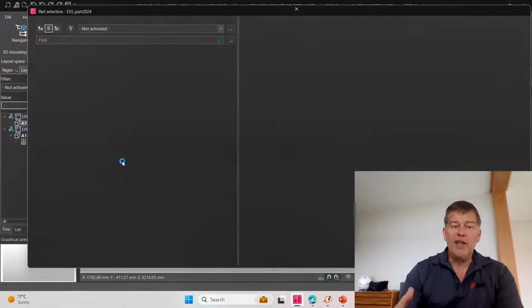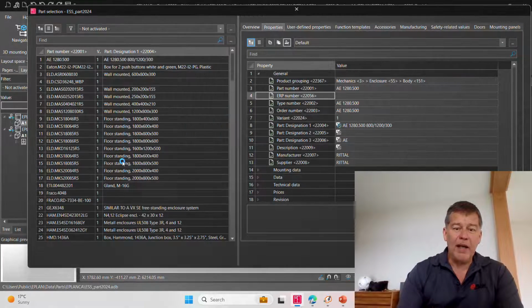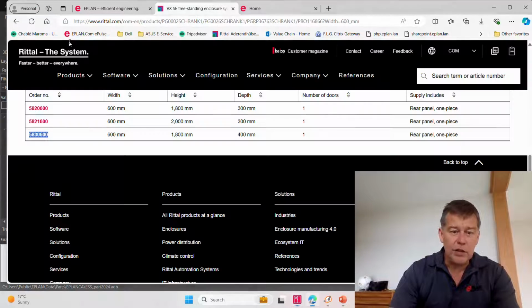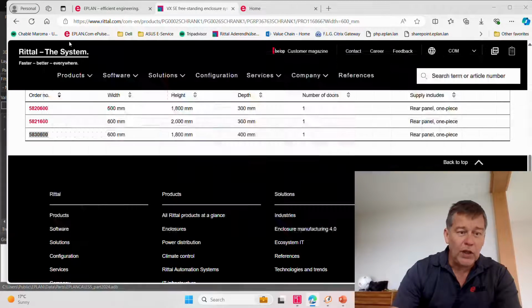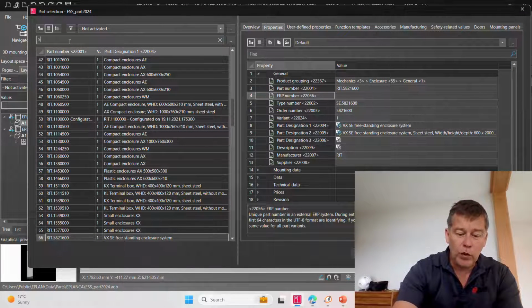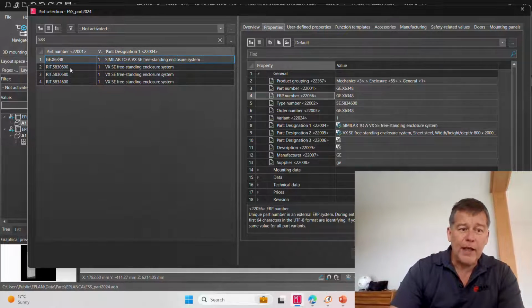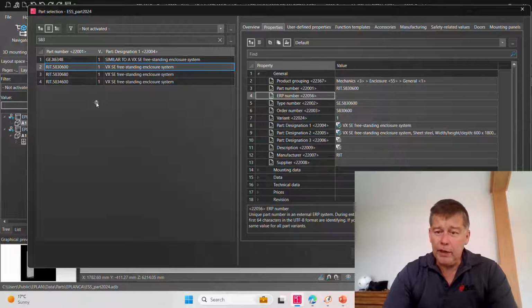And of course, I'm inserting this inside my layout. And as I said, just a small reminder, 583. Let's see what we find with 583. And it's going to drill it down. And here we have the VX freestanding enclosure.